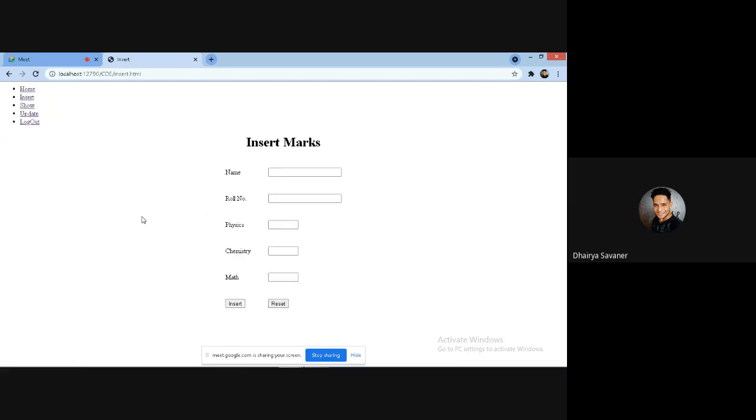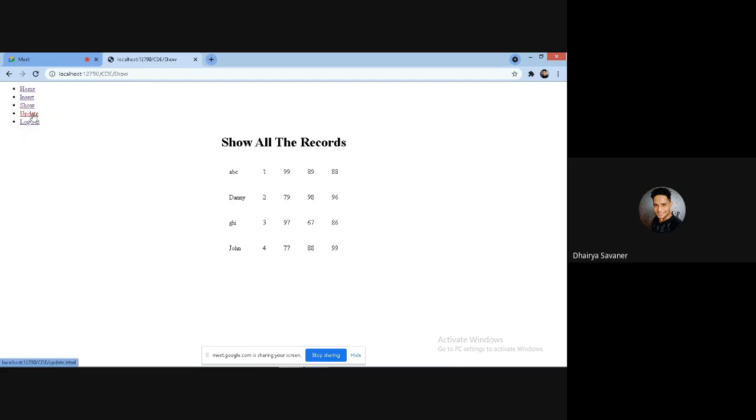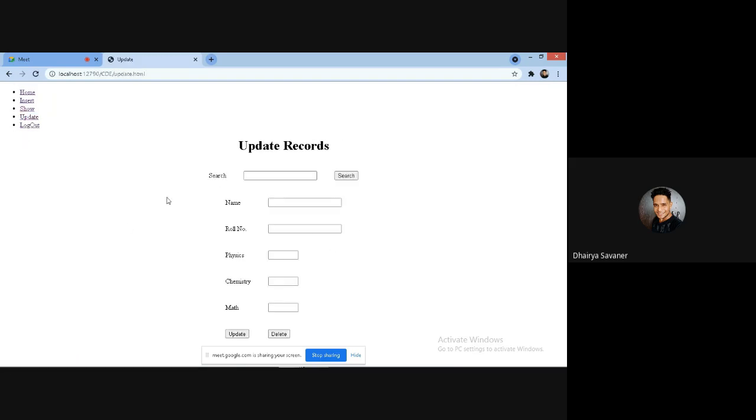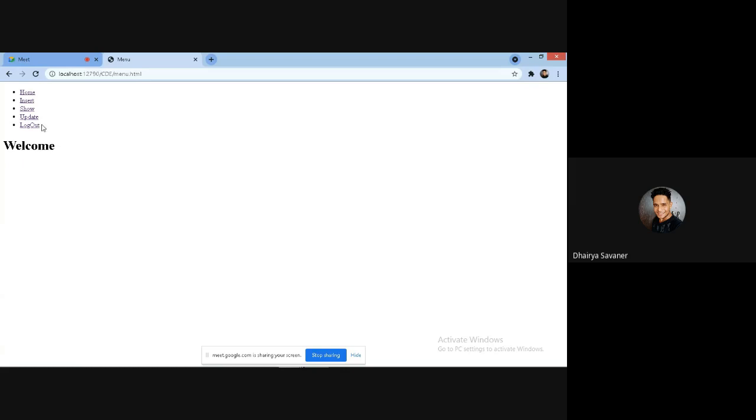Then we can insert the data, which is working properly, and we can see the data that we have here. Then we can even update the data from here. And then we need to let this log out work. So now before that, let's do a few things here.